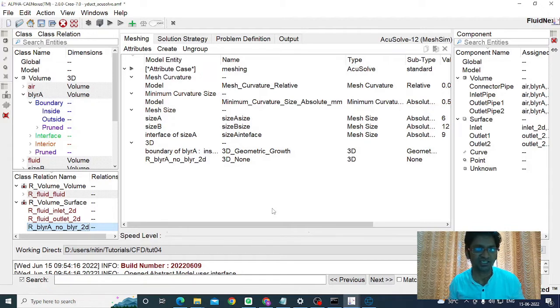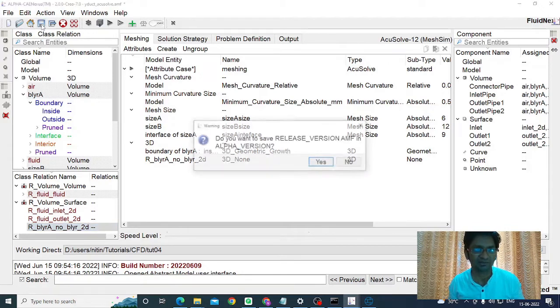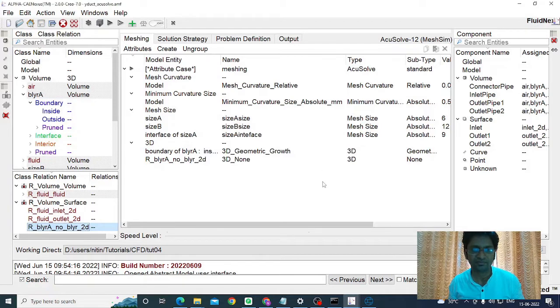So once done with this, maybe I'll just save this abstract model file. With this, we are done with the creation of meshing attributes.